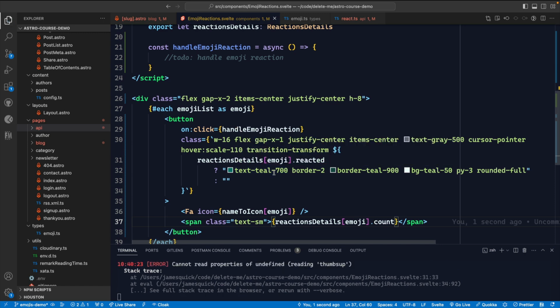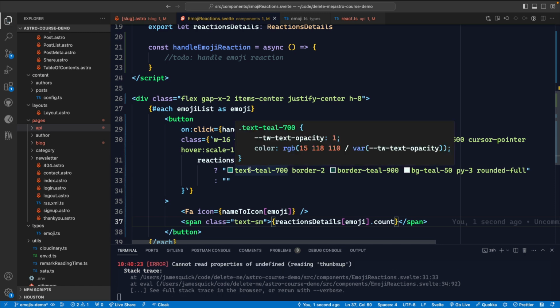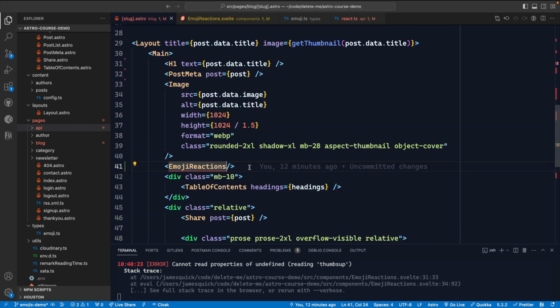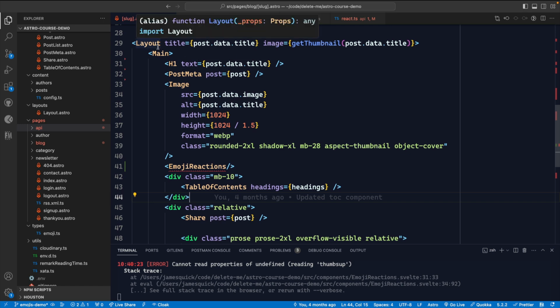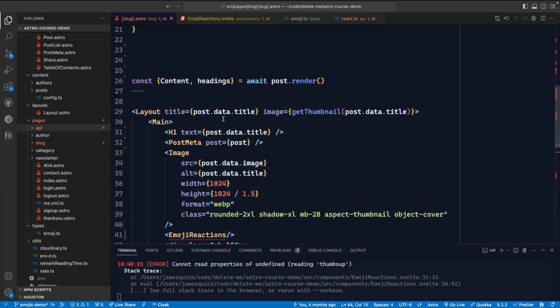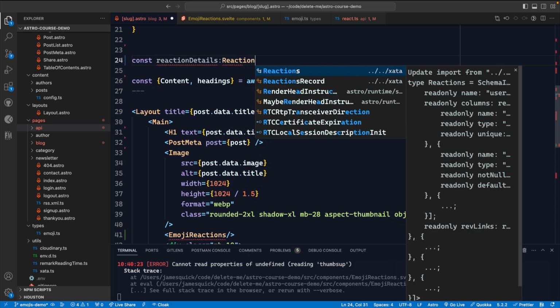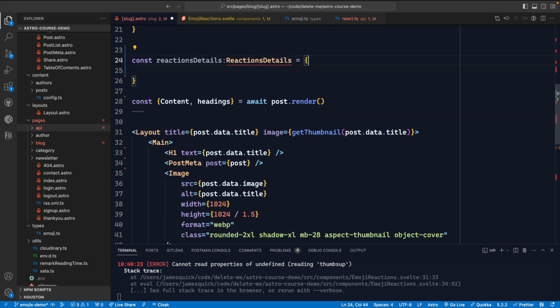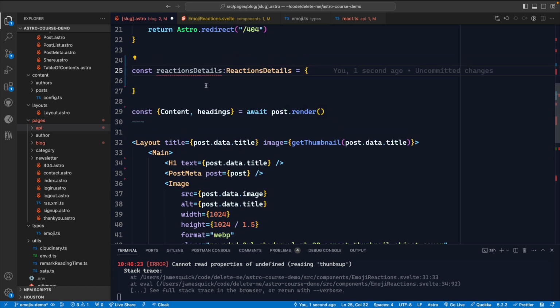Now the problem is we're not actually passing this data into the component yet. So we need to go back to where we're referencing this component and update it. So this is inside of the dynamic page for each individual blog post, and we're trying to display this here, but we're missing that property. So at some point, what we'll need to do is create a variable for reaction details, and this will be of type reactions details, and we'll create this as an empty object to start. We want to make sure we get this import.